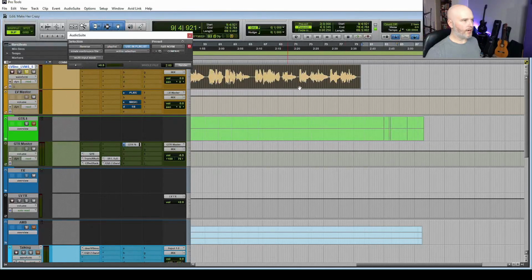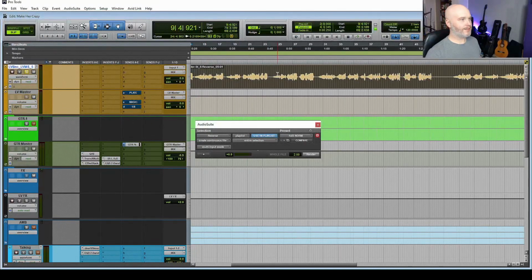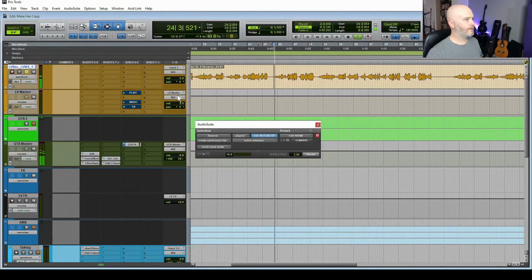Go to the end of the track, trim it as much as possible, go to Audio Suite, Reverse, and this is going to hard render a reverse waveform into that. Watch this. What does that sound like? Well, it's pretty weird.